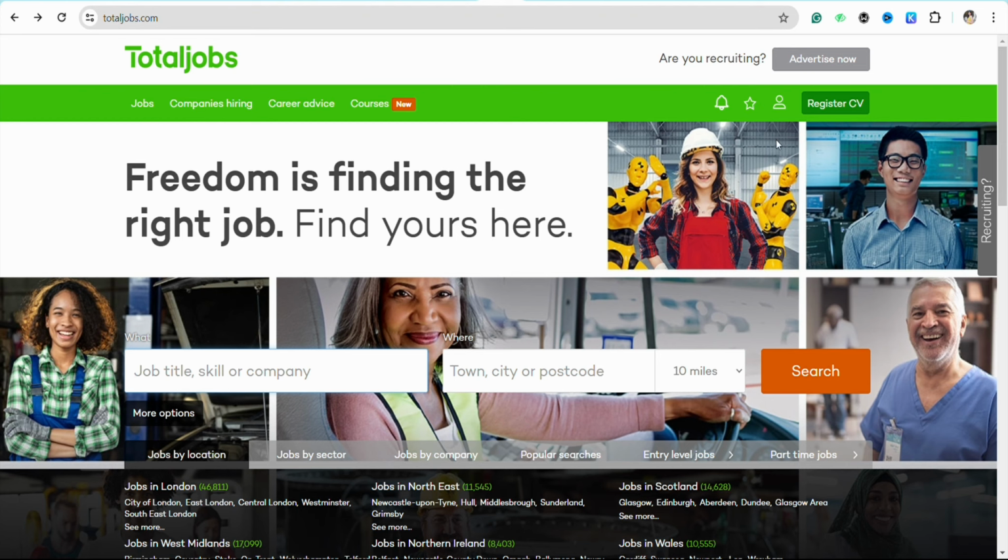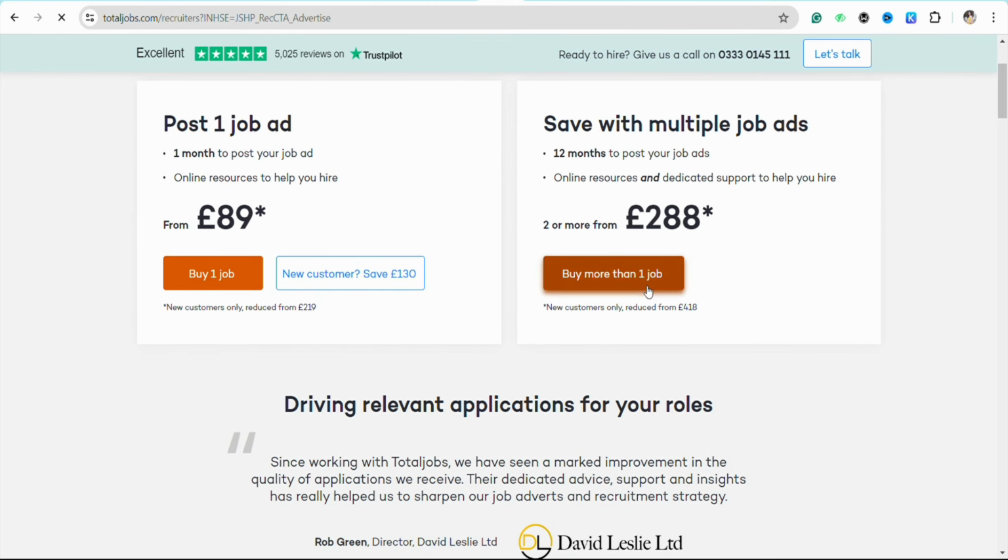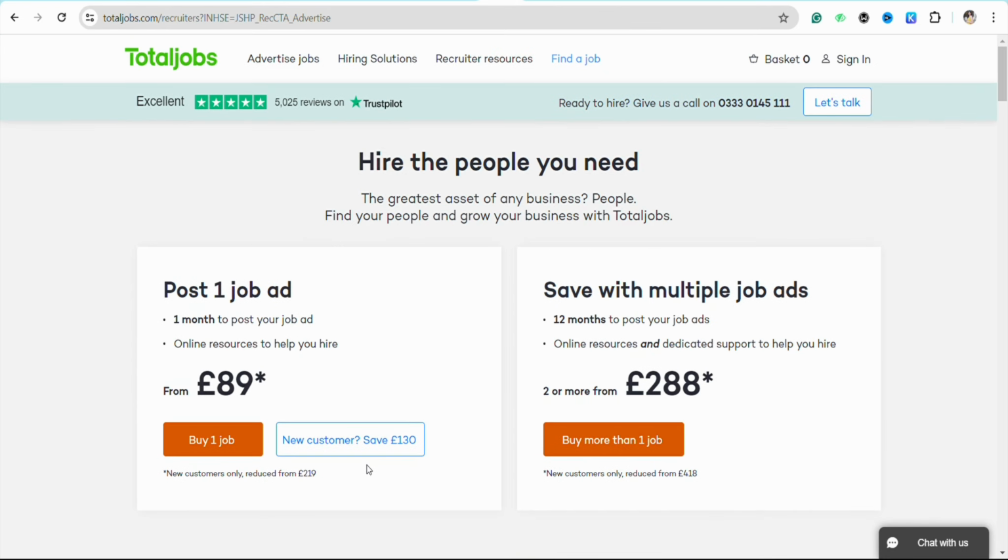And if you are a recruiter or you are looking to hire someone, just click on Advertise Now and create an advertisement and list down all the things that you would want from your employee to work for. And you can also mention all the details or the requirements that you are looking for in your employee. So this is basically how you will use Total Jobs.